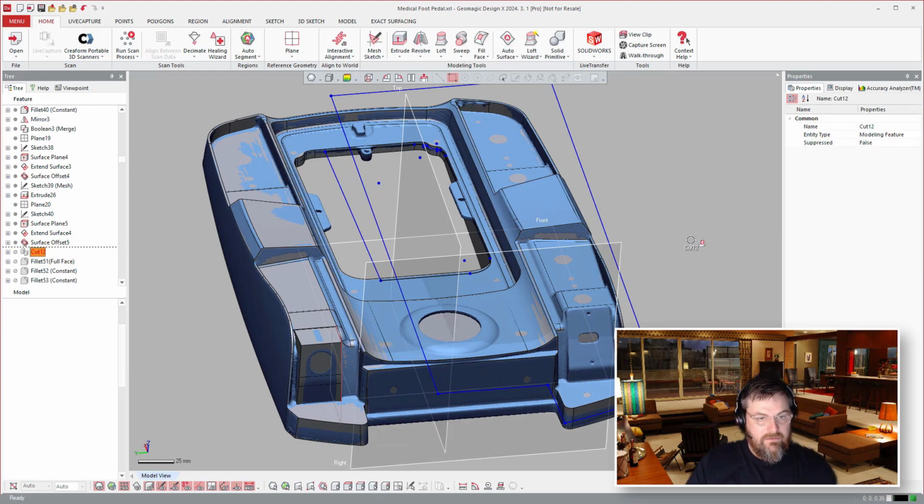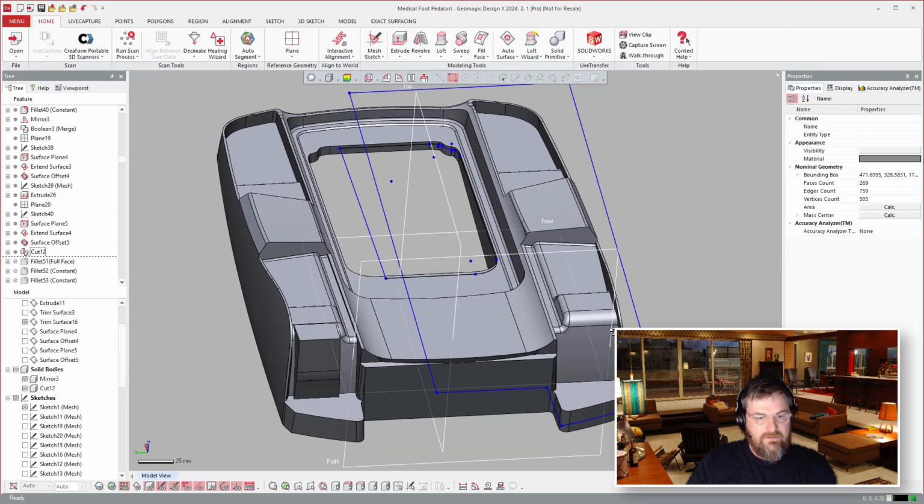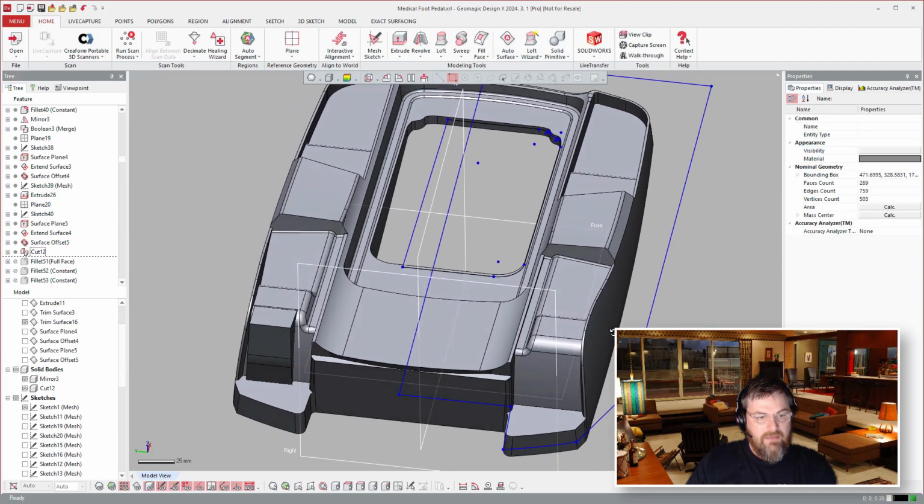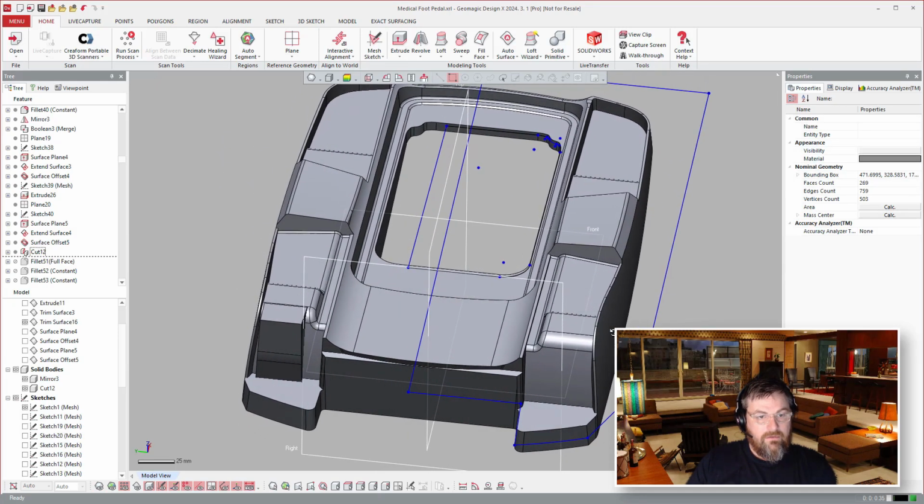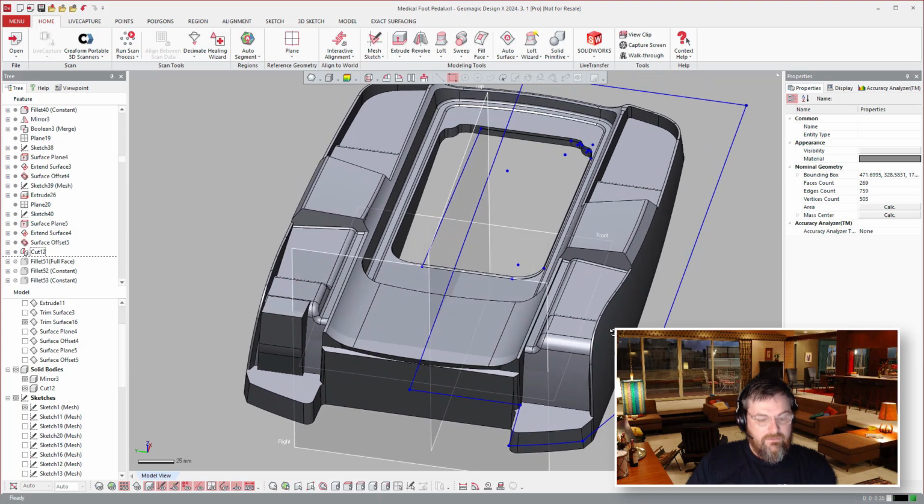So let's just turn this off so you can see, because the majority of the part is symmetrical, but then there are some varieties of differences. So once you get to a certain stage where you're going to add some of these distinct features, it makes sense to go ahead and mirror it now and add those distinct features. So you can see here, you got these guys here.